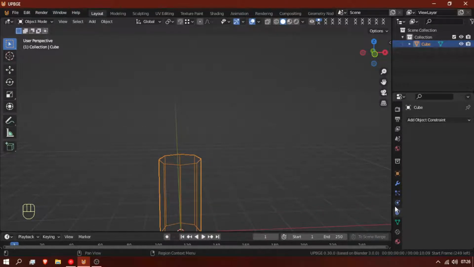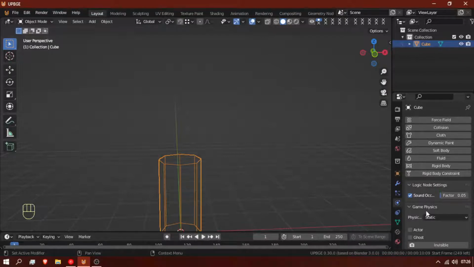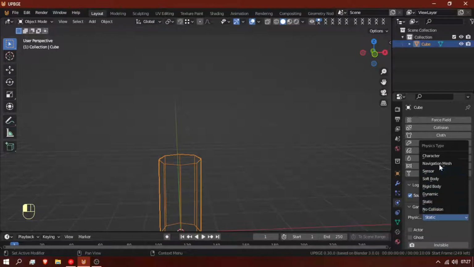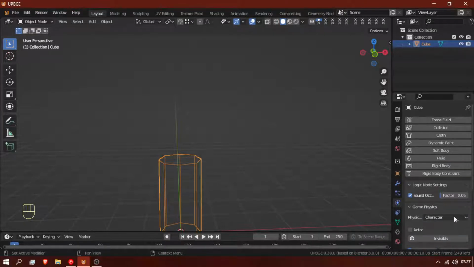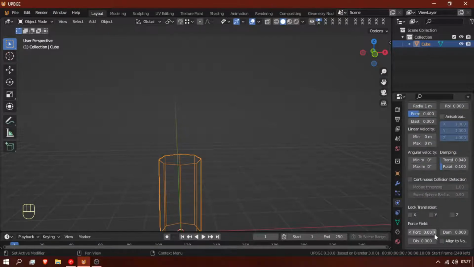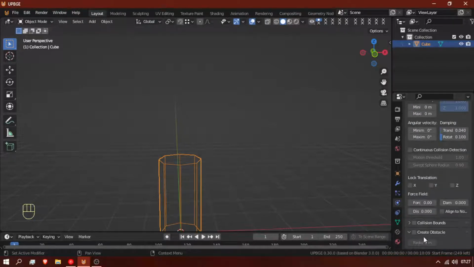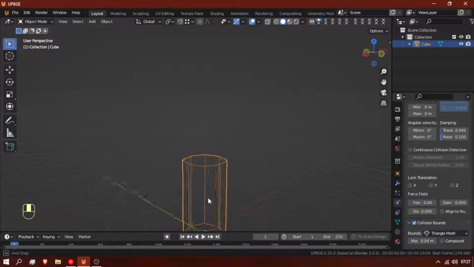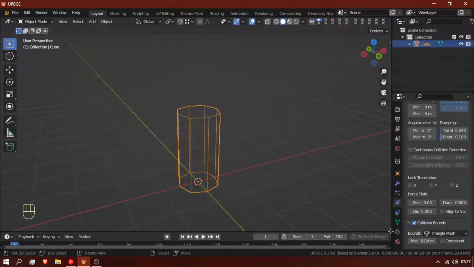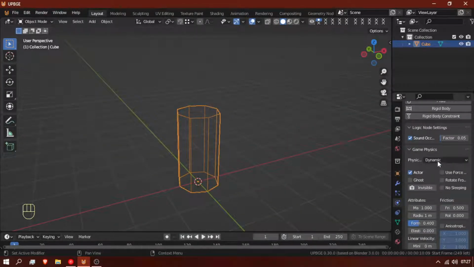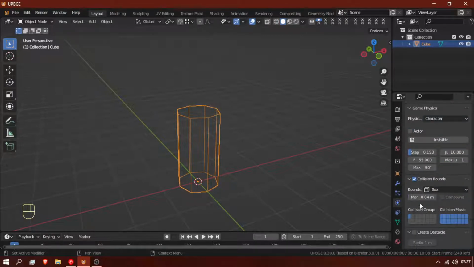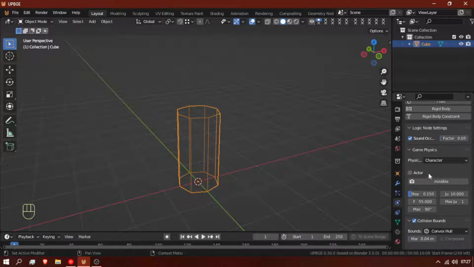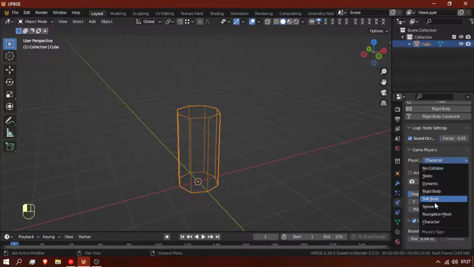So we're gonna go right here to the physics properties, and we're gonna go from static to character. If you use dynamic, let me just show you dynamic, and you give it a collision bounds. Oh, you can use the triangulated mesh. Okay, I forgot, I thought it only gives you the, what was it, the character? Yeah, so the character only has convex hull. So you're going to need to use the dynamic, all that.